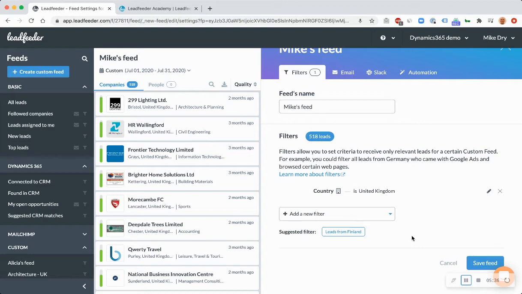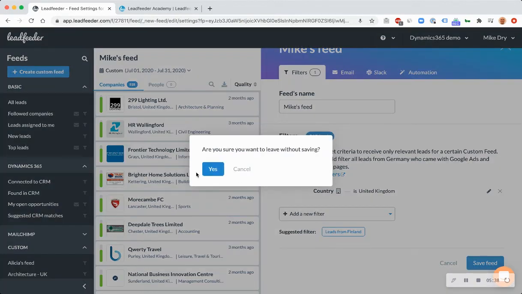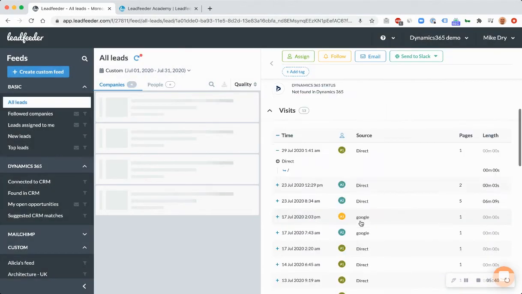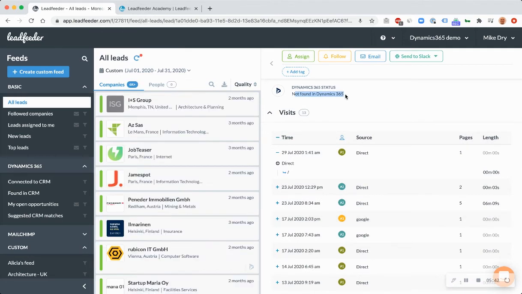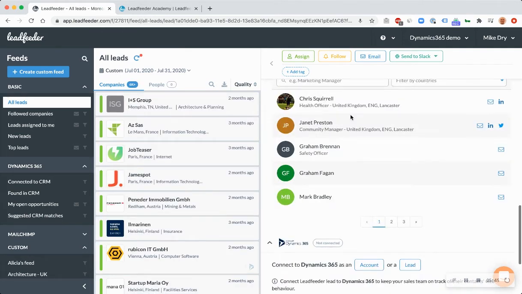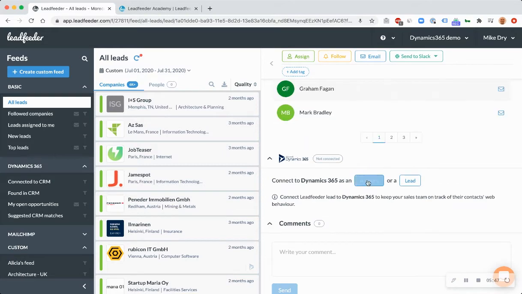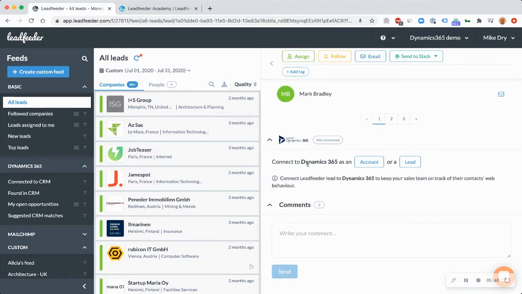If a lead doesn't yet exist within your CRM, you can click on that particular lead. You'll see here noted against it that it's not been found in the CRM, and you can choose down here to effectively create it within the CRM by choosing connect to an account or a lead, depending upon what you'd like to create.